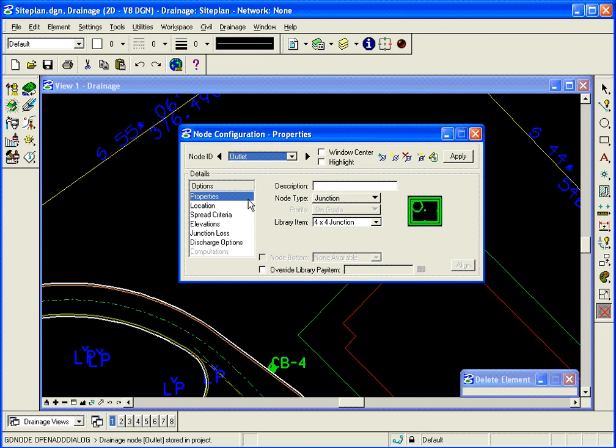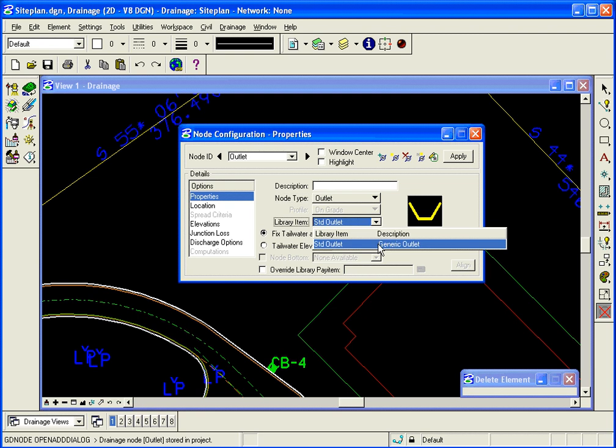On the properties option, I'm going to set the node type to outlet, and based on my list of available outlets in my library, I can pick the one that I want. In this case, my library just contains one outlet.